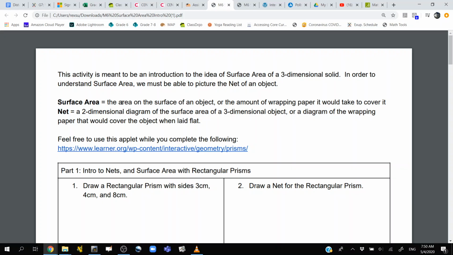So surface area is the area on the surface of an object, or you could think of it as the amount of wrapping paper it would take to cover it. So if you think of whatever your object is, think of it as like a Christmas present that you're going to give away, and think about the wrapping paper you would put to cover the entire thing around the outside. That's the surface area. It's an area because it's like paper, it's two-dimensional, so it returns back area units like meters squared or centimeters squared or things like that.